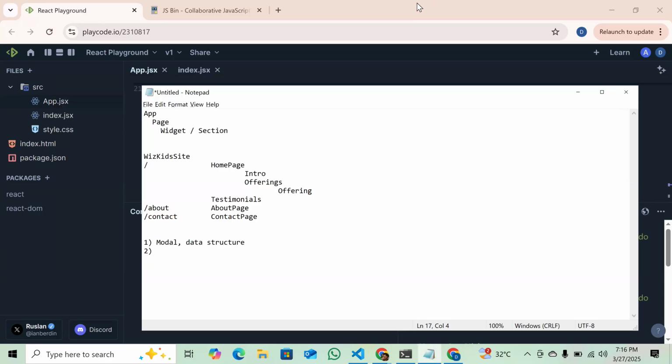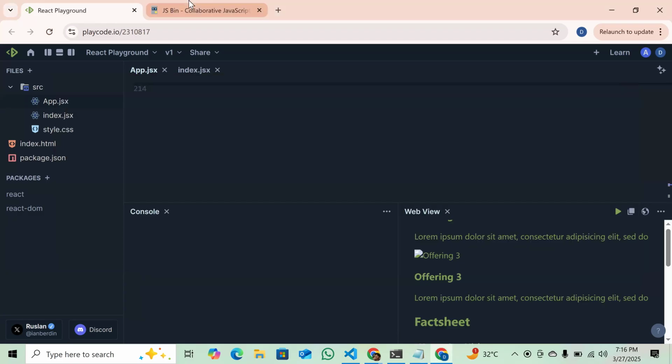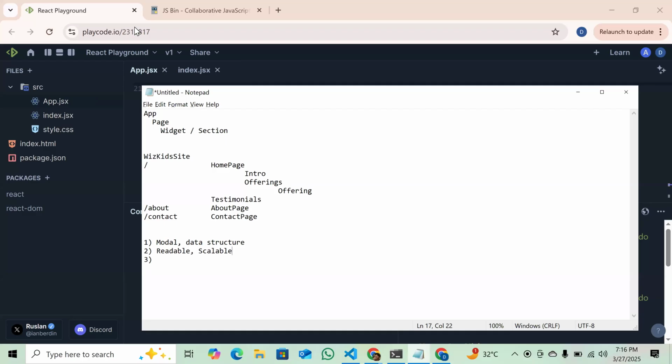It's more readable and we can improve on that if we need it or edit it very easily. Got it. Scalability. So that is one, just a minute.